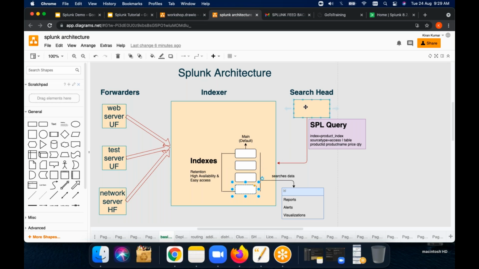Now coming to the search head. What does the search head do? The search head searches the indexes by using an SPL query. Who writes this SPL query? The Splunk developer will be there, right? He will be writing some queries based on some conditions.